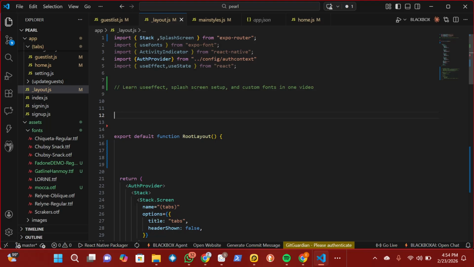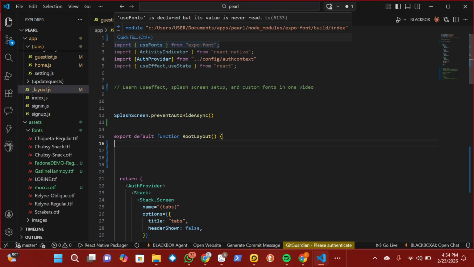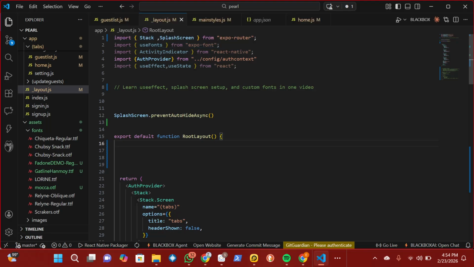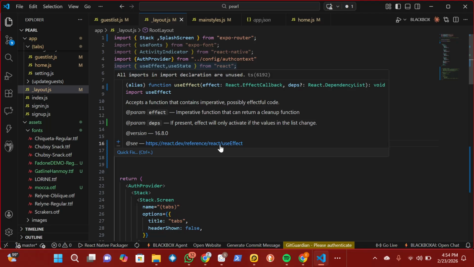For the splash screen, we have to configure it at the top here because we need the splash screen to load first, before this root layout loads. So I'll simply call SplashScreen.preventAutoHideAsync. Also, like I said earlier, we'll import SplashScreen from Expo Router. We're also going to import useFonts from Expo Font, which is what will allow us to configure our fonts. Then we're going to import useEffect from React.